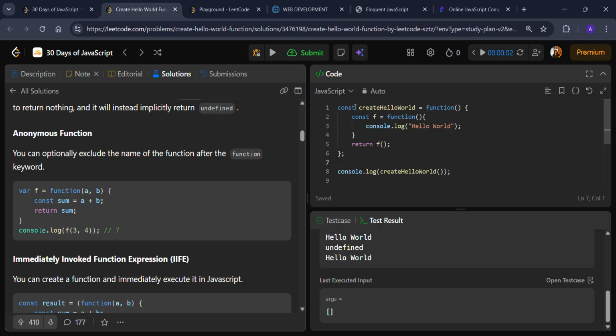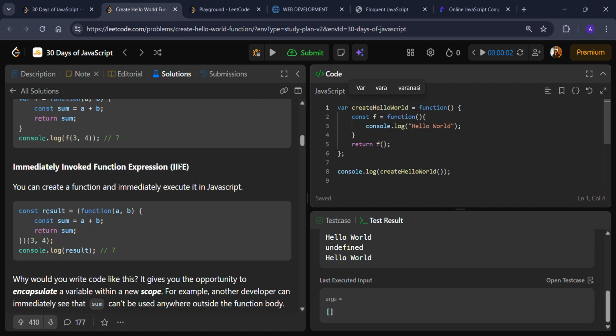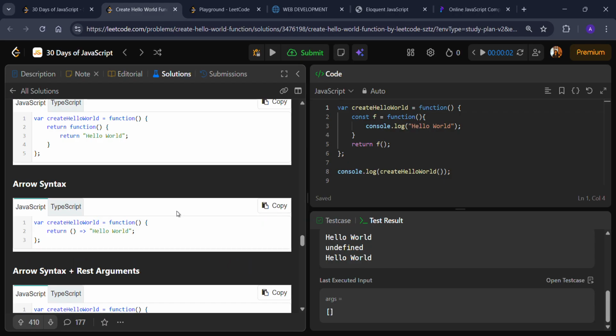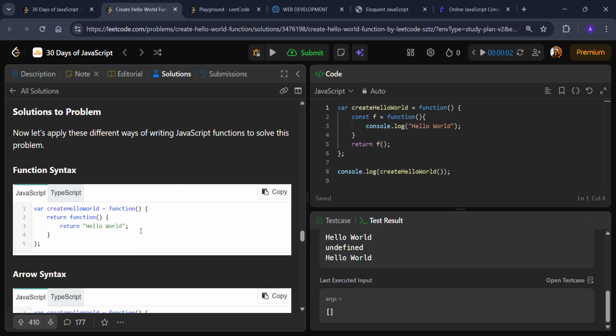Anonymous functions and function AB return. Okay, so maybe this will be var. I don't know. Var function. Hmm. Immediately invoked function expression. Create a function immediately executed. Result return sum. Return sum. Give me the answer. Solutions to problem. Return function.